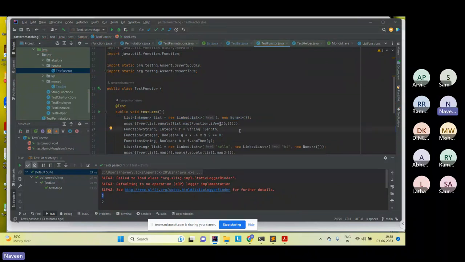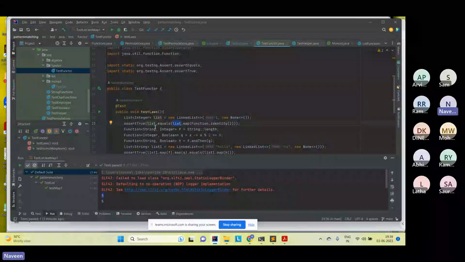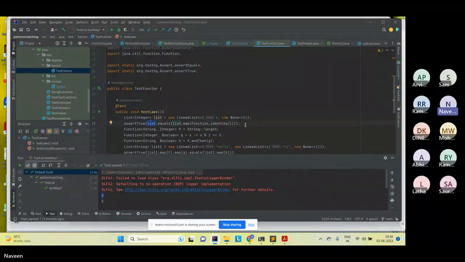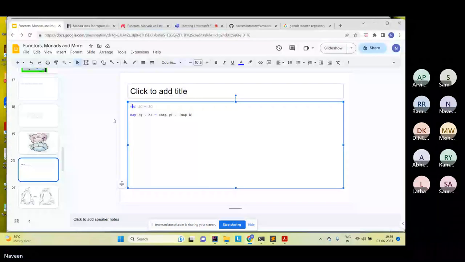And the identity function is basically: given x, return back x. Then the resulting instance is equal to the original list. This is the first law. And the second law is also very interesting.